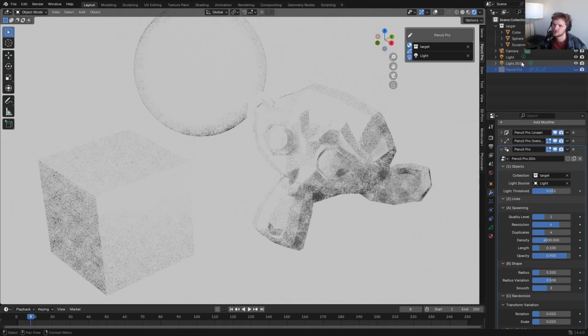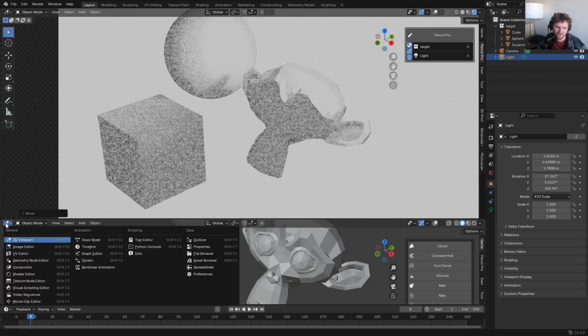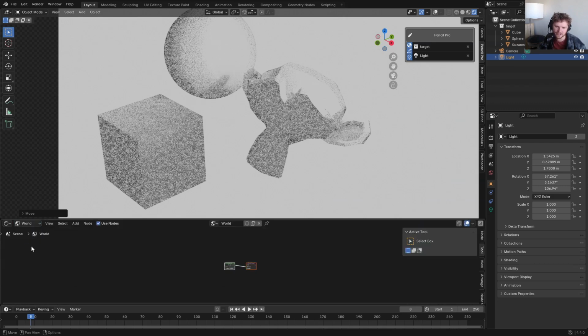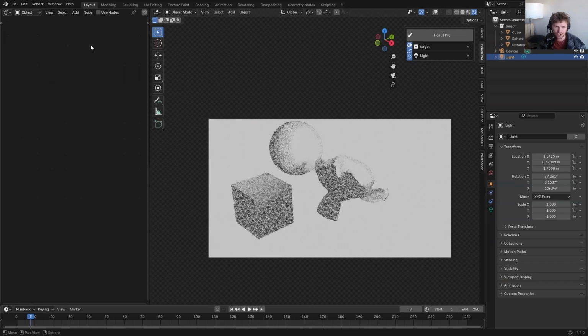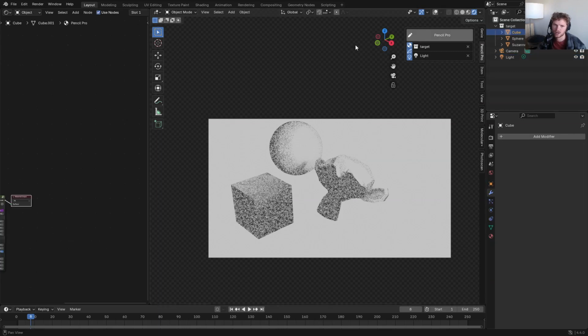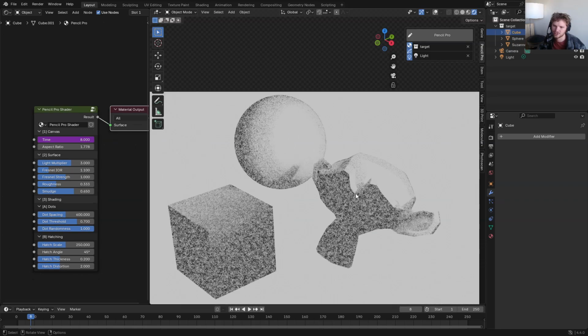So what I'm going to do is I'm going to get rid of Pencil Pro for now. Additionally, if you have world or environment lighting, here I have a gray background that can also contribute to the light. So if you bring it down, you get much darker shadows, if that makes sense. Just like the line art section tries to imitate how somebody would actually draw, the shader part tries to imitate how somebody would actually shade.